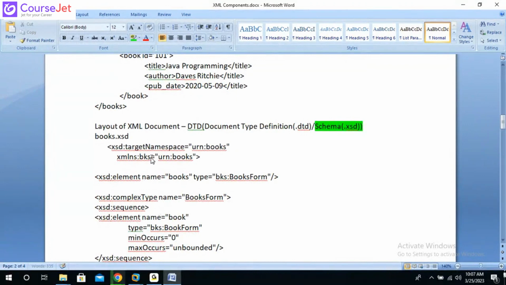First you have the namespace detail. Then you will have the element. The element is going to be books, the base element, which is of type books form. This books form is going to be a complex type.